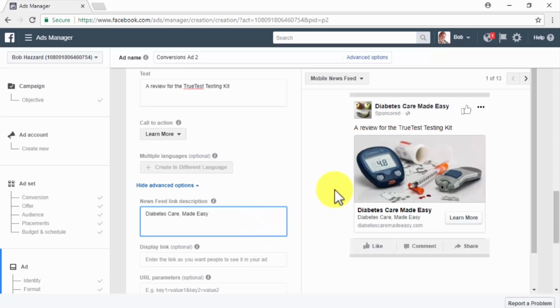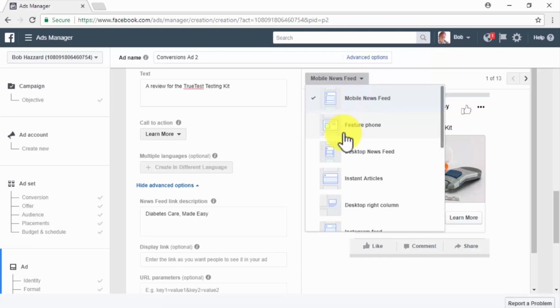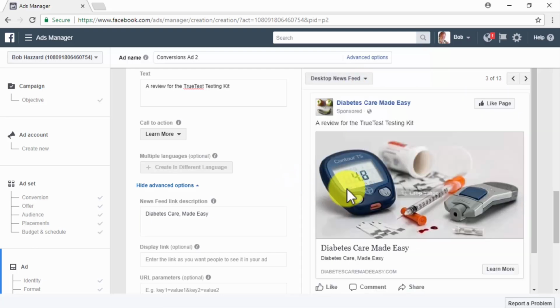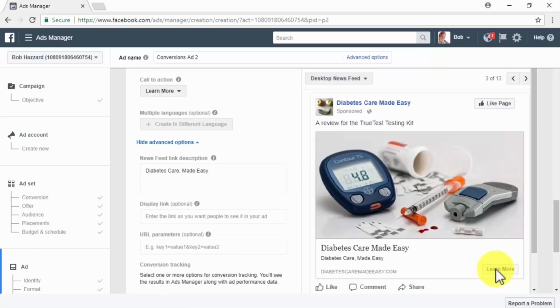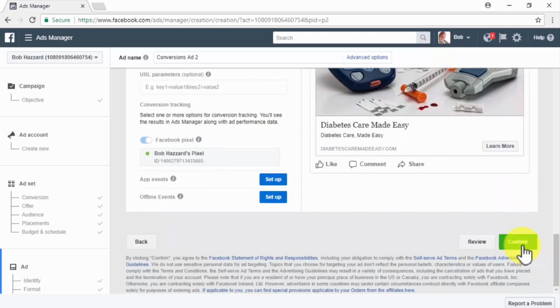We recommend you check the ad preview button on the right-hand side to see how your new remarketing ad will look on your target placements. Finally, remember to click on the Confirm button and wait for your remarketing ad to be approved. You will get your existing customers coming back on a more regular basis to your site this way.